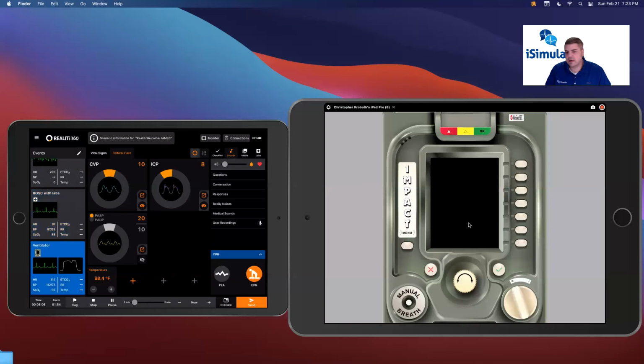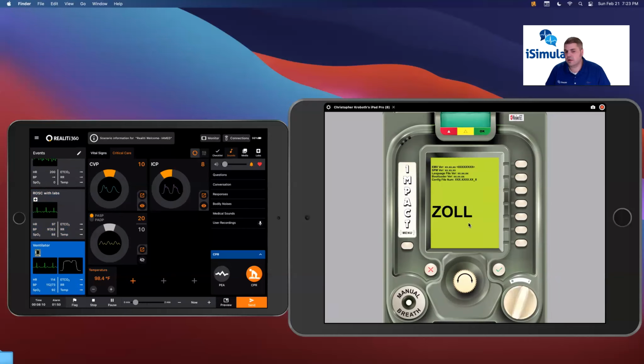And then last, ventilator. So we have the Ravel and the EMV Plus right now, working on a handful more to put into the system in the near future. But just like the monitor, you can kick in your different modes, change your values.